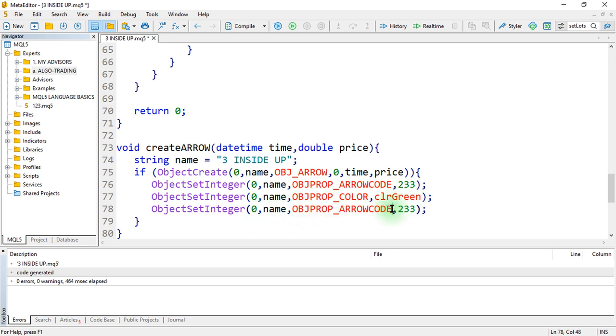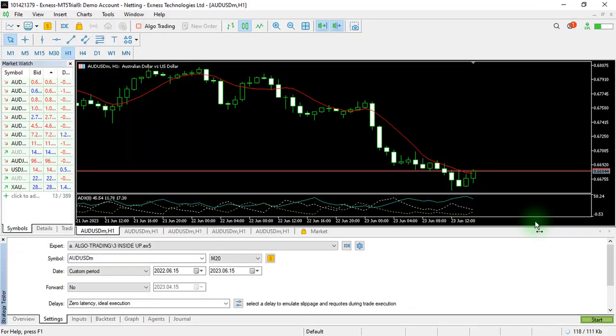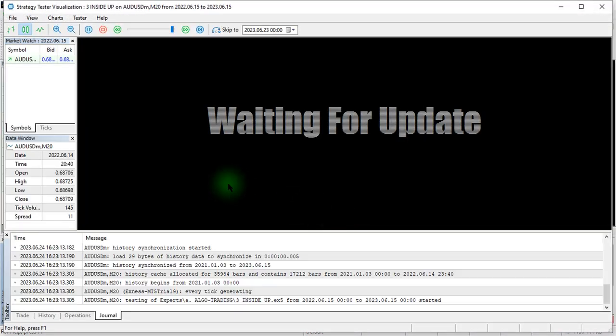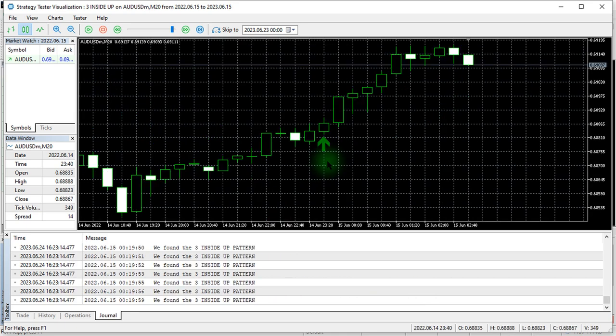The width to maybe 5 looks generous to me. Then basically that is most of the things that we need. So from there, we could just go back and run the strategy tester. Now you can see our expert advisor is working fine in this case.